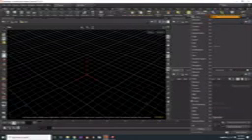Same as last exercise, I will create a geometry node. Inside, I will create an attribute wrangler, and make sure to run over detail. Again, I will create 100 points, this time on the origin of the grid. So I will create my for loop.